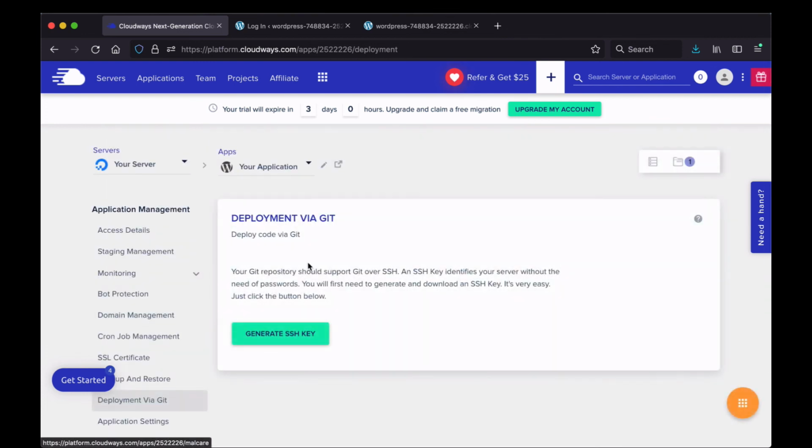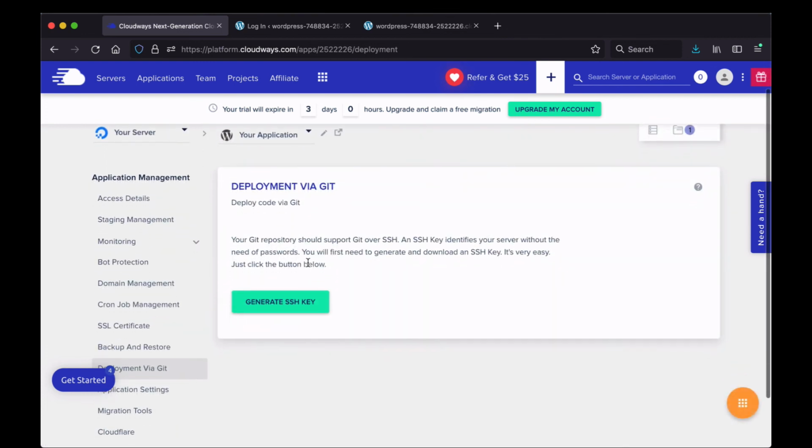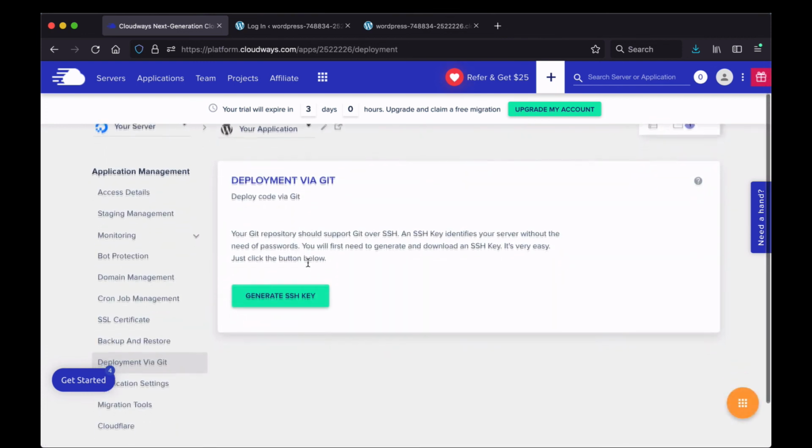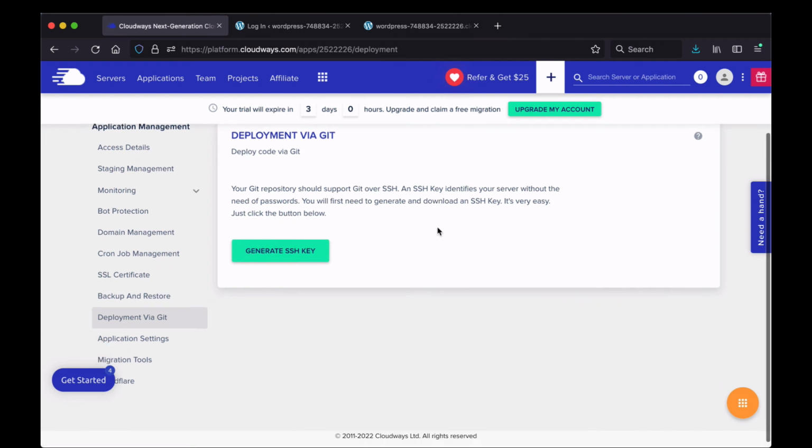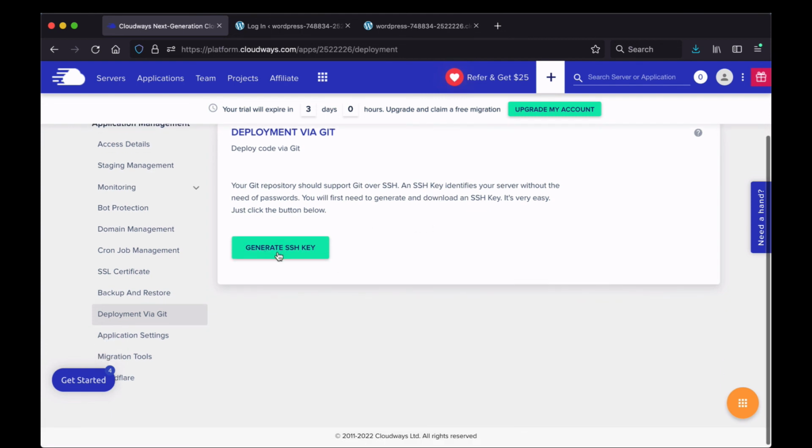Deployment via Git. This is a nice feature if you're doing some sort of a project where there are collaborators, other coders. You can connect your Cloudways interface to Git, GitHub or Bitbucket, and you can pull in changes from there to here. So I'm not going to get into that in this video.